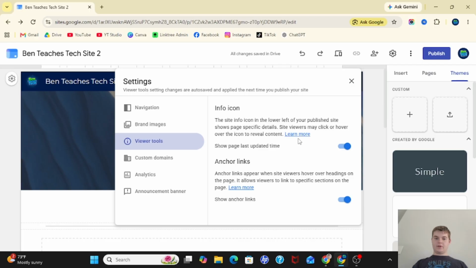Viewer tools, I don't know a ton about this, but this is where you can anchor info icons. It's in the lower left of your published site and it shows different details. You can hover over an icon to reveal content, and show your page's last updated time and stuff. I just leave it on, and then anchor links as well, so when you hover over headings and stuff. I don't really mess with these. I don't really need to, but you can turn them on and off if you would like.